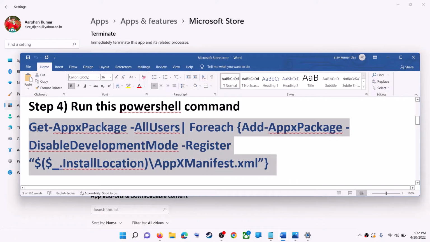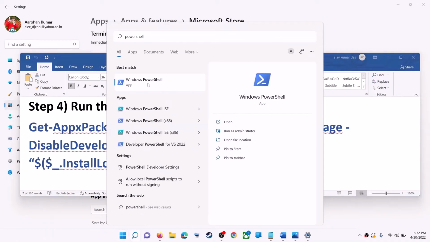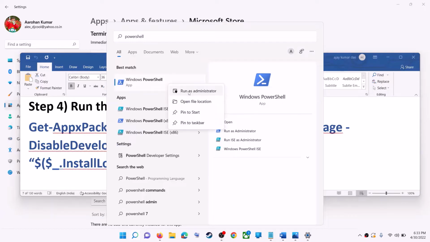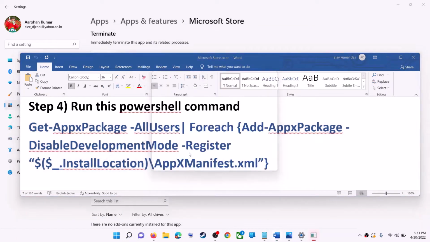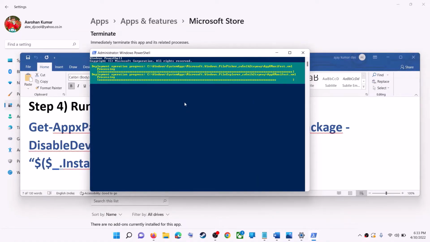This command is provided in the video description, so copy it. Now type in PowerShell in Windows search box and then make a right click on Windows PowerShell and then click on run as administrator. Make sure that you're opening PowerShell as an administrator. Click on yes to allow. Now paste the command over here, hit the enter key and let the process complete.